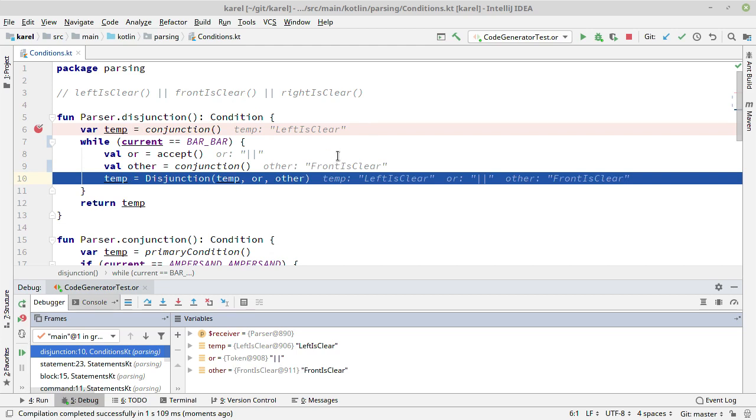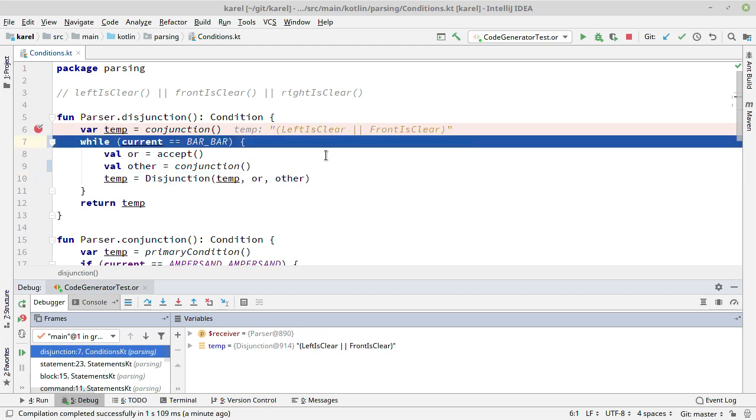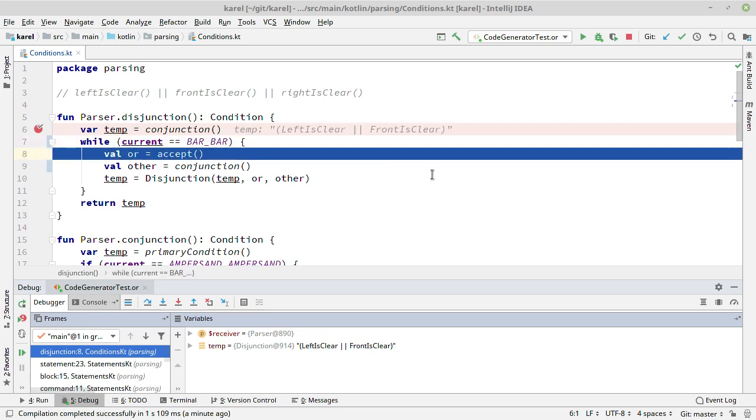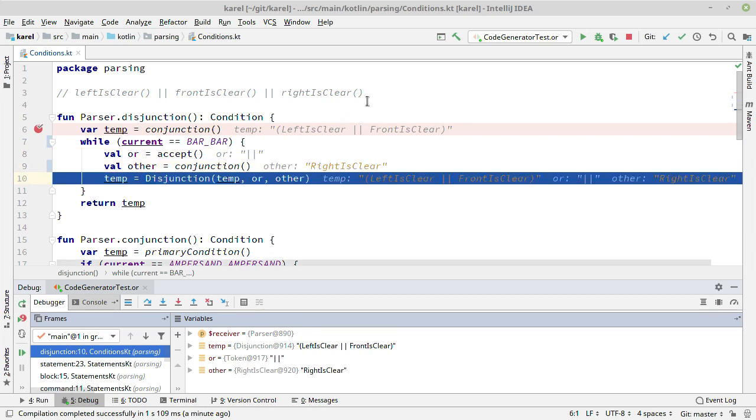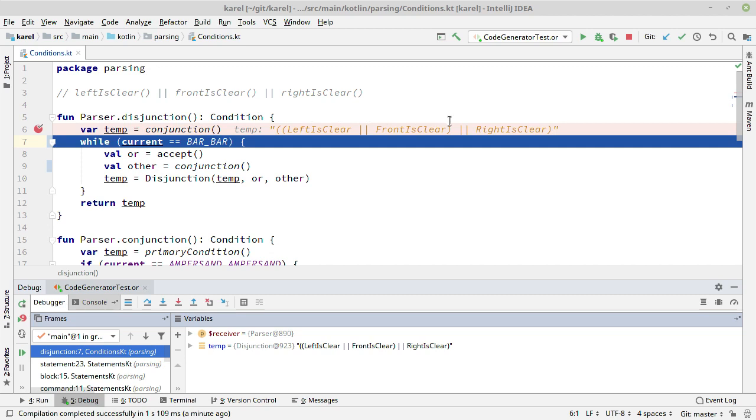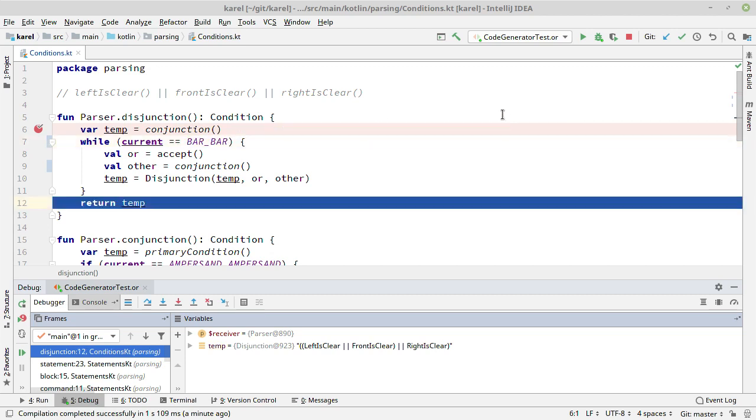Okay, and now we immediately combine left is clear with front is clear. Okay, so the first OR that we evaluate or construct in a syntax tree will now be this one. So now we have left is clear or front is clear. We see another vertical bar, so let's go into the loop one more time. Let's accept the vertical bars. Now we have to pass the next conjunction, which will be right is clear. And now that right is clear will be combined with the already existing left is clear or front is clear, which will give us left is clear or (front is clear) or right is clear. Okay, so that's exactly the behavior you would expect from a while loop.